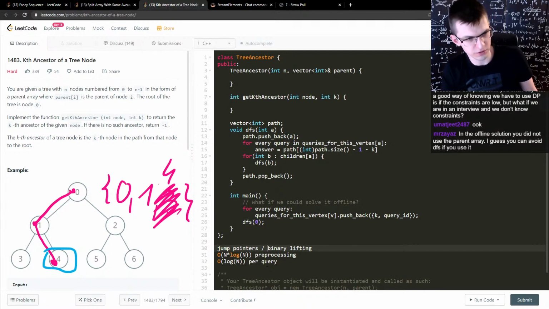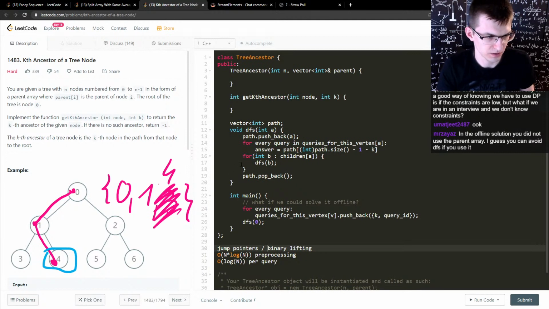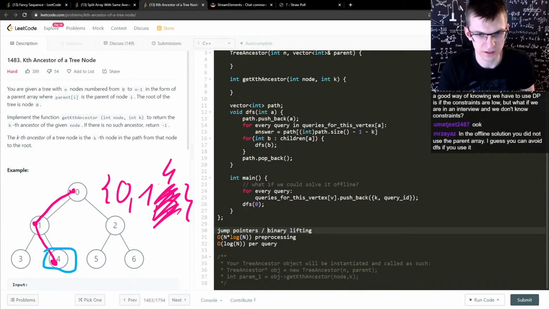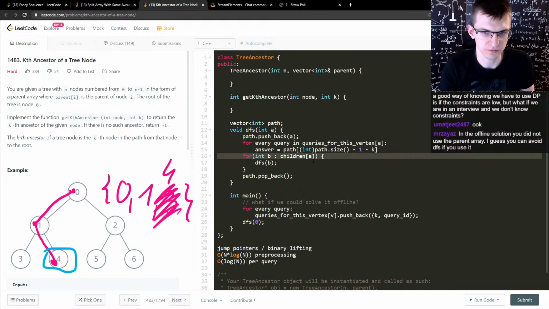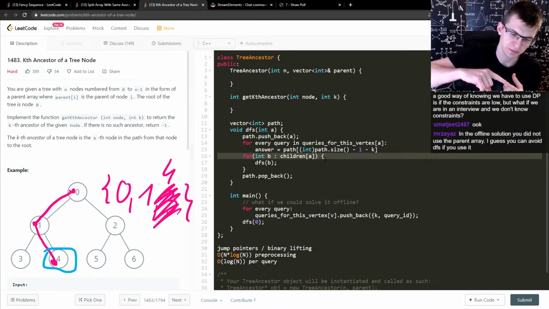In the offline solution, you do not use the parent array. I kind of did, because I iterate over children. So how did I get children? I can only get children by first iterating through parents. And if I see that 5 has parent 7, then actually for 7 I need to put child 5.